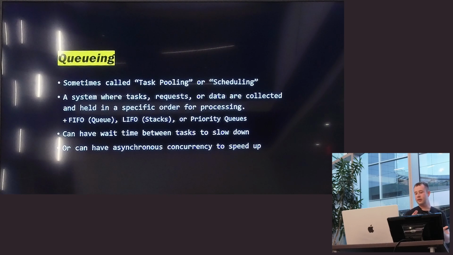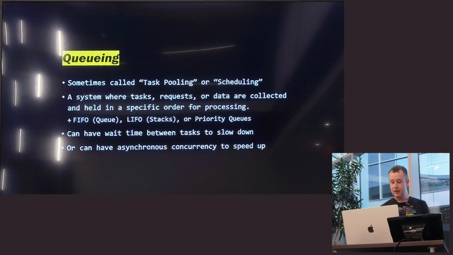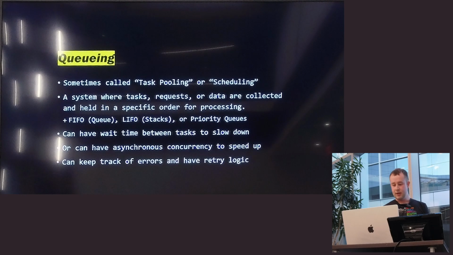You can have asynchronous concurrency to speed things up. Let's say we actually want to run 5 at a time, or in batches, or pretty much as soon as one finishes, we want to always make sure that at least 5 are running if they can be, for processing like 1,000 things. And some queuing stuff, like you might want to keep track of errors and have retry logic in case some of those fail.